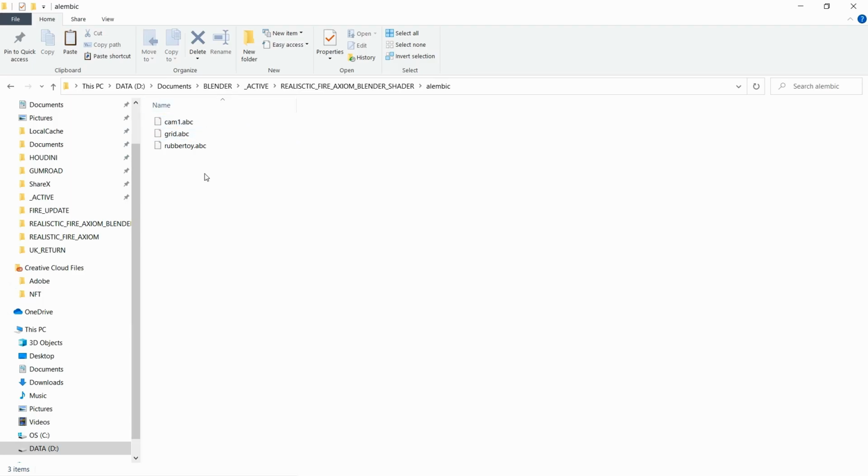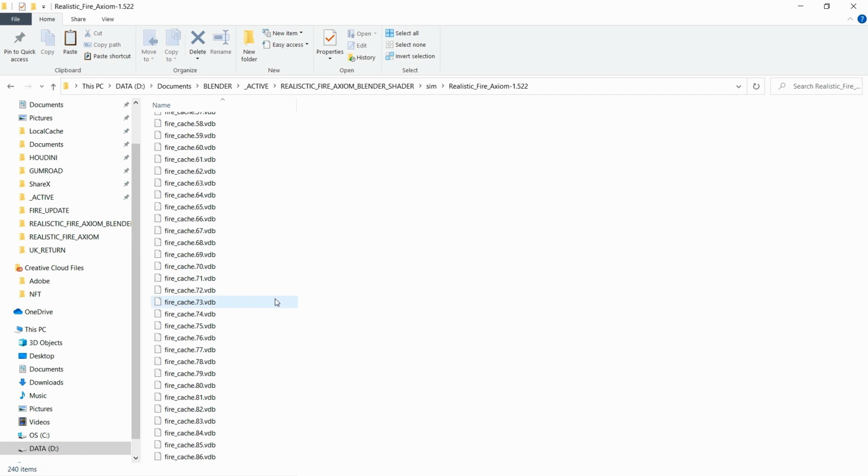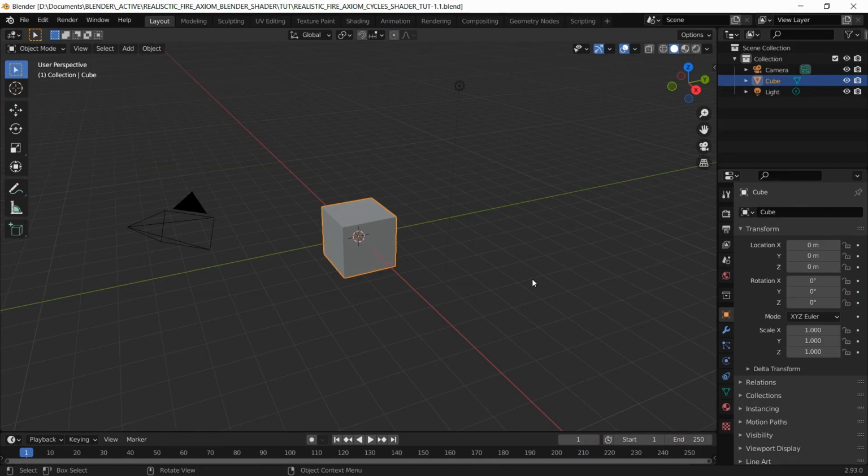So the exported files are here: cam1 ABC, grid, and rubber toy ABC. And sim is where my VDB files are. So that is done. Let's move straight on to Blender.